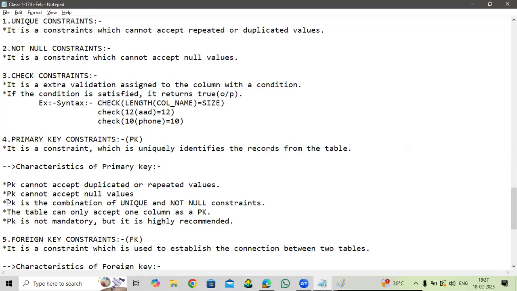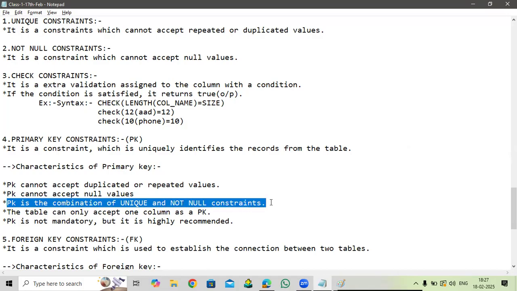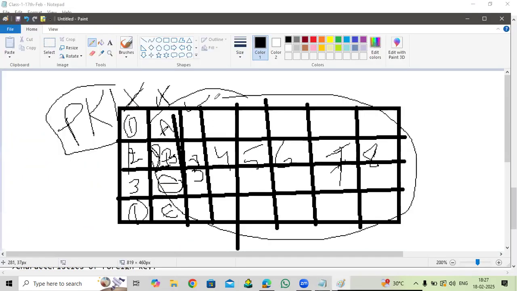So, very simple. A primary key is a combination of unique and not null constraints. Whichever column wants to become a leader should meet only two characteristics: it should not have repeated values, and it should not have any null values. No repeated, no null values. So whichever column meets these two criteria, that column is a leader. I'll repeat.